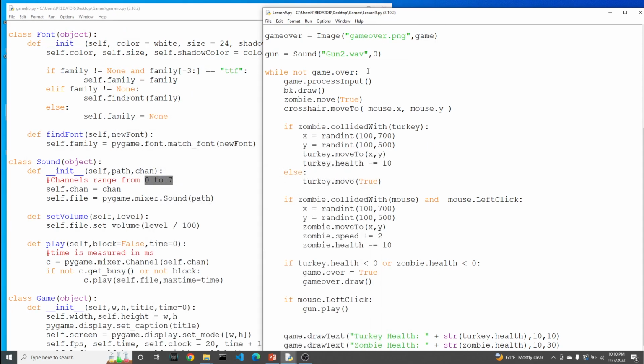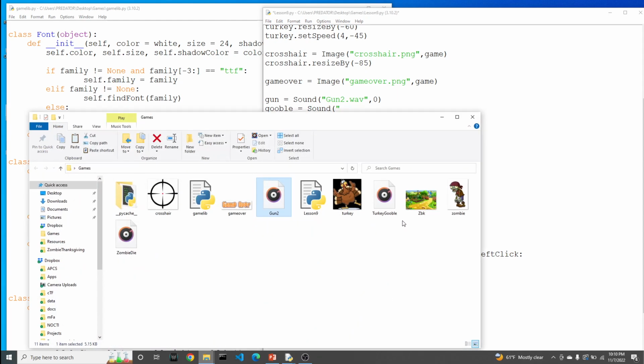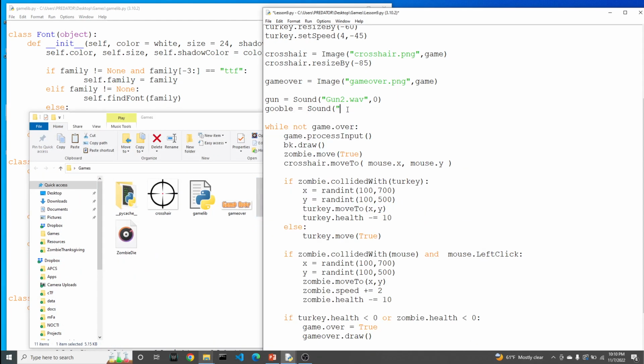All right, so I'm going to do one more, which is to add the turkey sound, which is the gobble. Gobble equals Sound of, this one I did forget, turkey gobbler. I think it's a cat. Turkey gobble, should be gobble .wav, and we'll put this in channel 1.